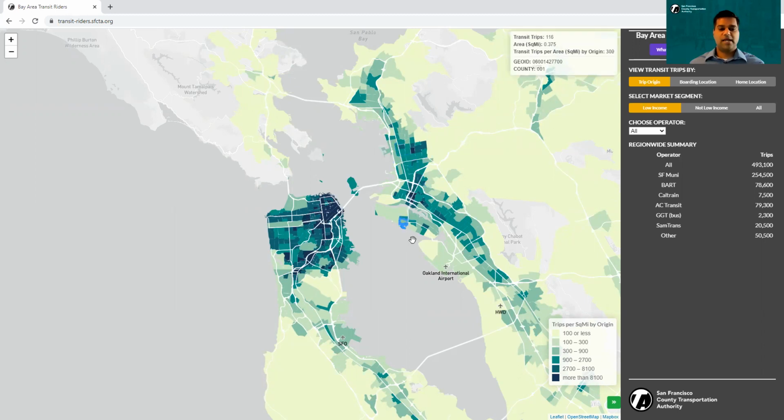It shows census tracts that are shaded based on the density of transit trips. Since all tracts are not of the same size, we used transit trips per square mile to shade a given tract as opposed to the absolute transit trips number itself. If we look on the right-hand side of the page, we have a panel with controls that allow us to visualize different information on the map.